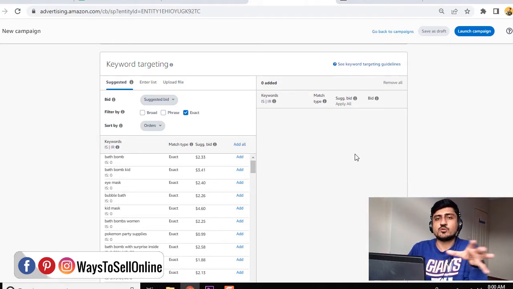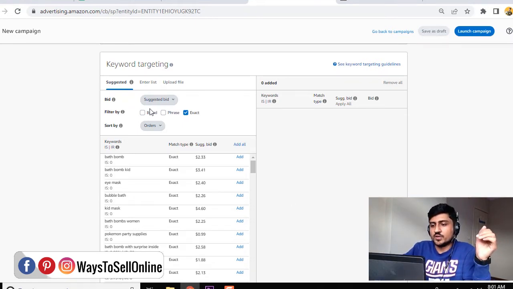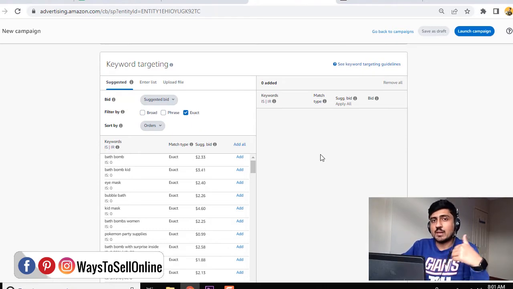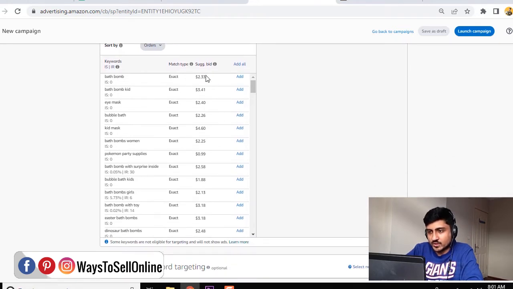So we don't want Amazon to waste money on all those keywords that we don't want. So we need to uncheck broad and phrase. We need to check only exact keyword, because we want Amazon to show our product only to those people who are typing the exact keyword we are telling Amazon. So after checking on exact keyword, we need to find out the keywords that have lower bids.